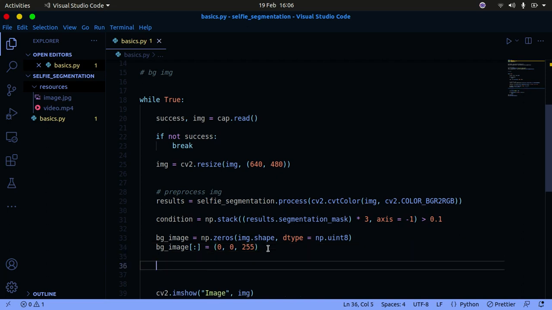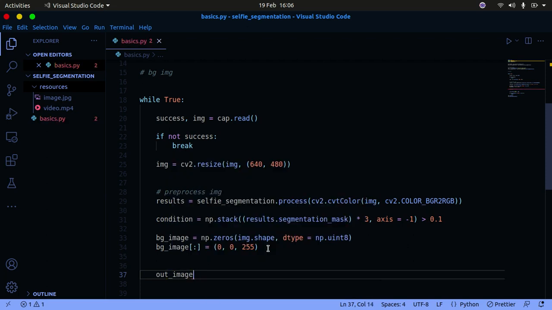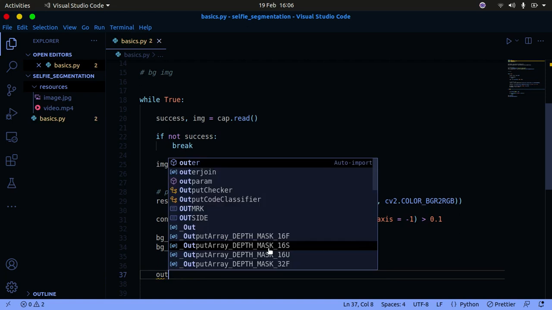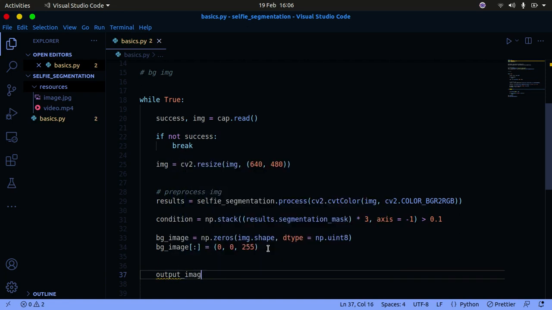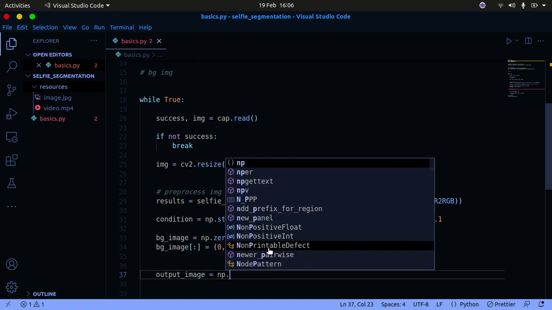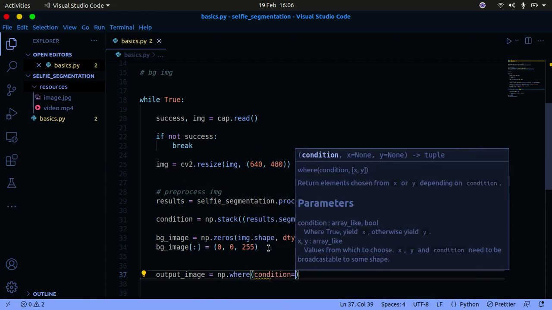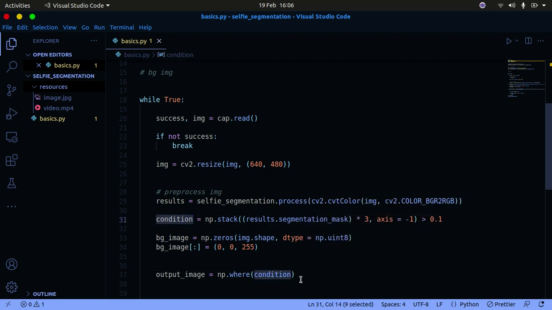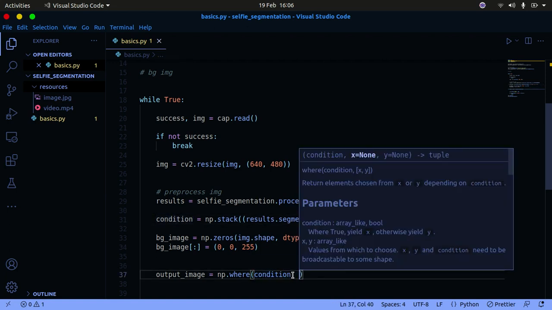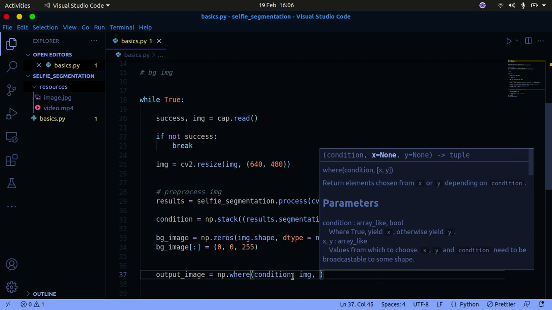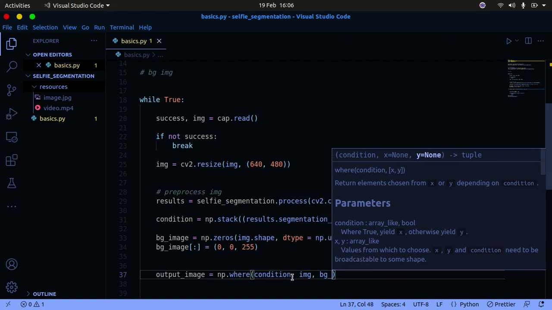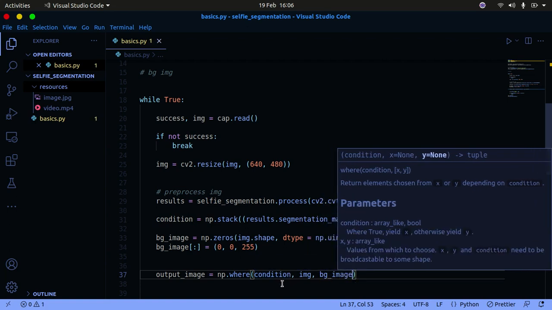I'm going to say output_image, let me just get the spelling of output_image, and output_image is going to be np.where, and I'm going to pass in our condition, which we defined up here. The condition that we have up here, I have passed it in here, and then I can also go ahead and say that I want to combine the image with the bg_image right there. So yeah, that's all I want to do for now.